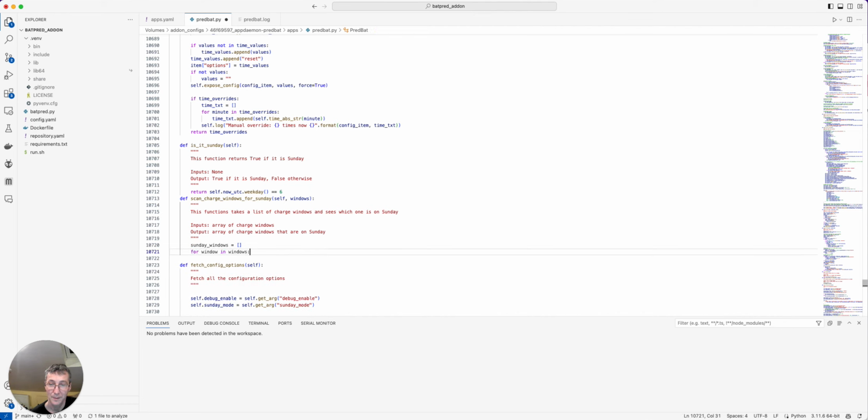And now I'm starting to do tab complete. If window 0 equals 6, no, that's not right at all. So now you have to actually start helping it. So start equals window start, for example. End is window end. If self, is it a Sunday? Well, no, that's not quite right either, because that's just saying if today is Sunday.